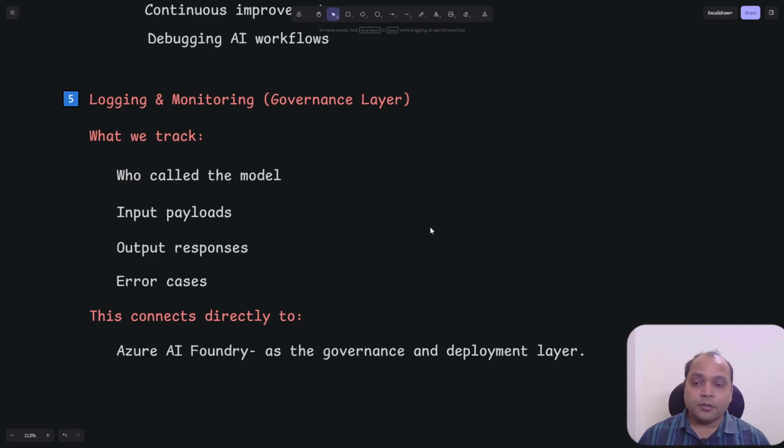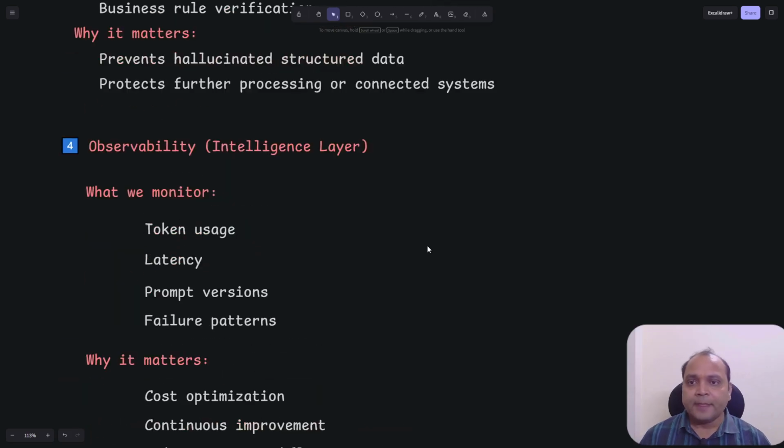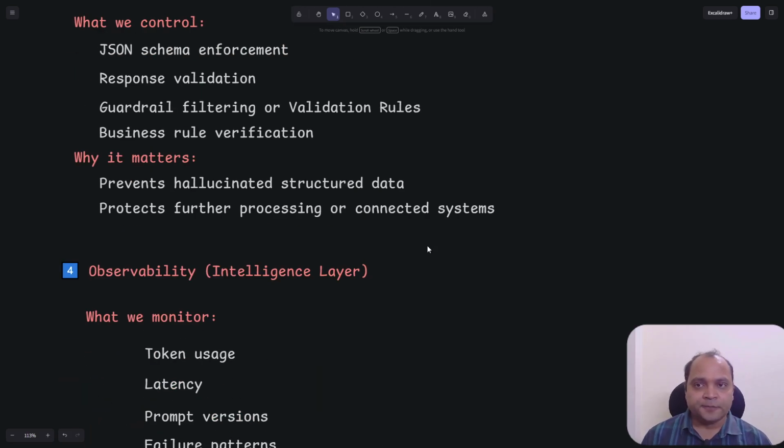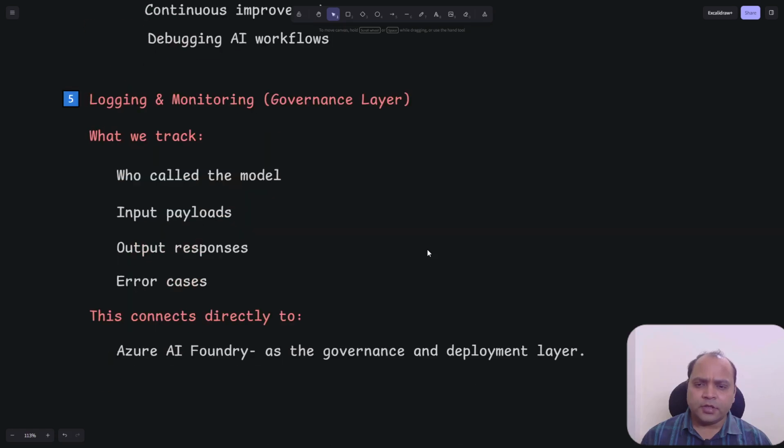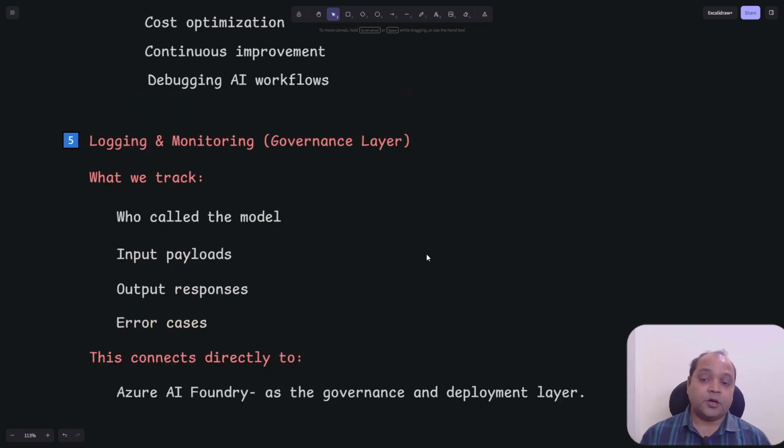For most of these things, for the governance, monitoring, and intelligence layer, we have an interesting platform as a service. It's called PaaS, Azure AI Foundry, as a governance and deployment layer where we can control the completeness of our Gen AI application.